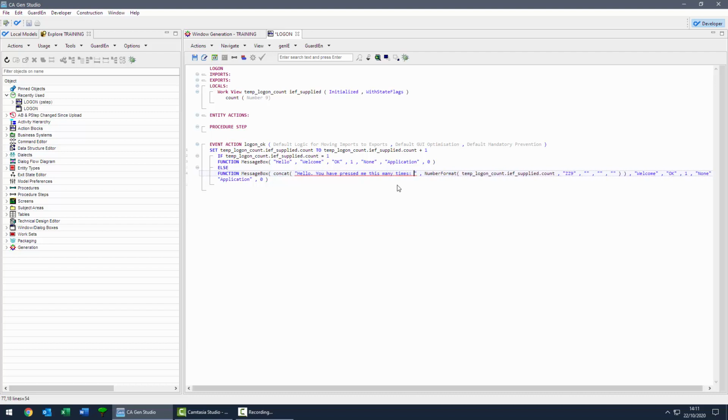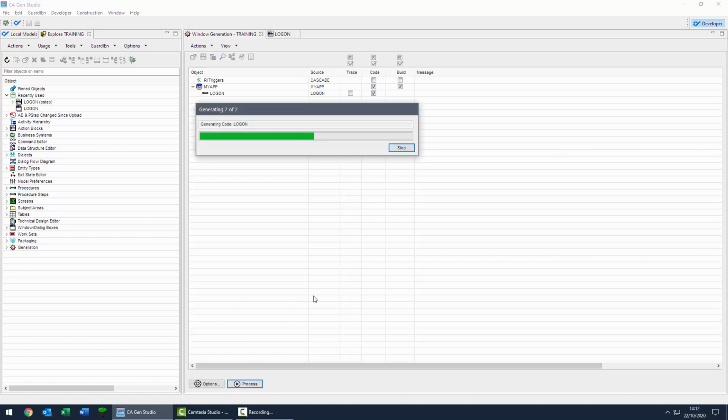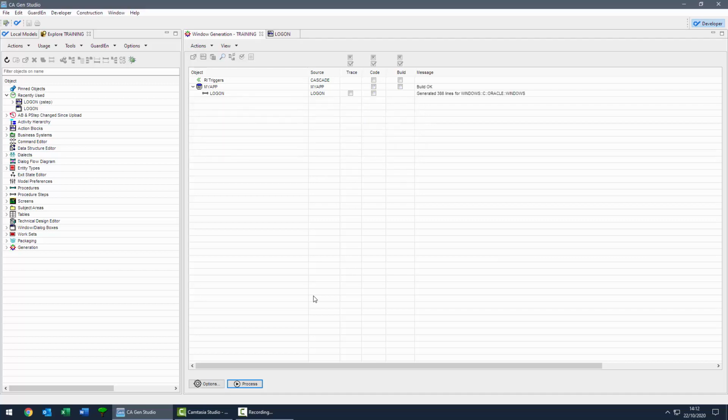So there's my changed code, which I will save. And then I explained why earlier that you could automatically open the generation windows, and a good reason for doing that is if they're open, then they listen for changes in action diagrams and automatically select the objects that you've changed in other editors for generation. So if I switch to this window, I can immediately press process. I don't have to remember what I've changed. I can just straight away generate the code that I've changed, and I'm ready for testing.